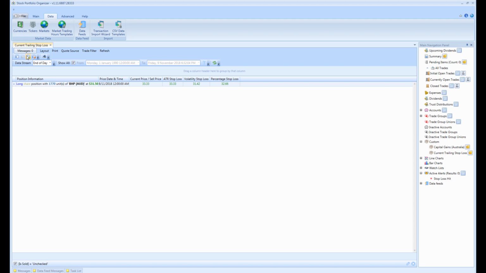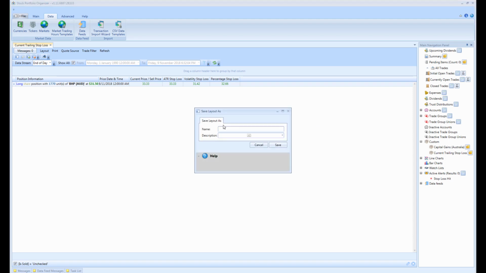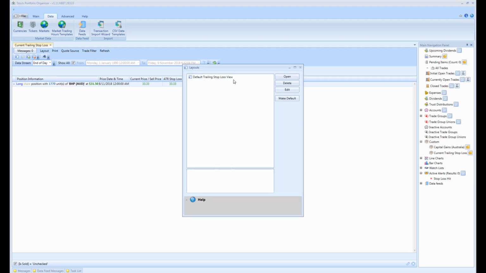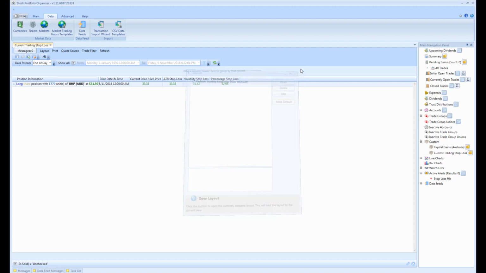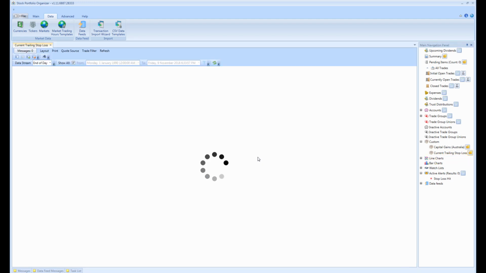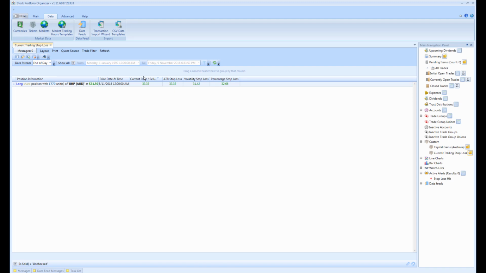You do this by clicking Save As. We'll give it the name Default Trailing Stop Loss View. Then click Save. Then if we go back to the list of layouts, we'll select it and make it default. What this will do is it will load that view each time we open the view. So if we try it, you can see it's loaded our custom view.